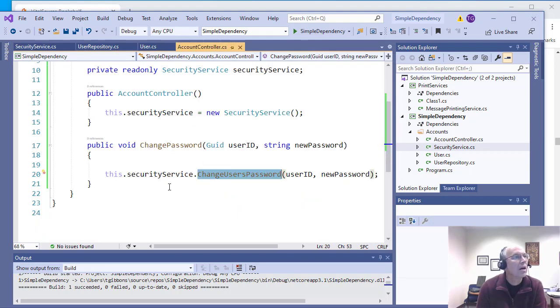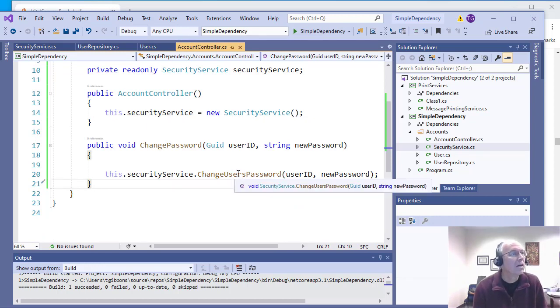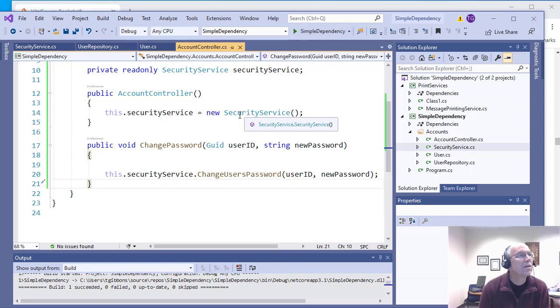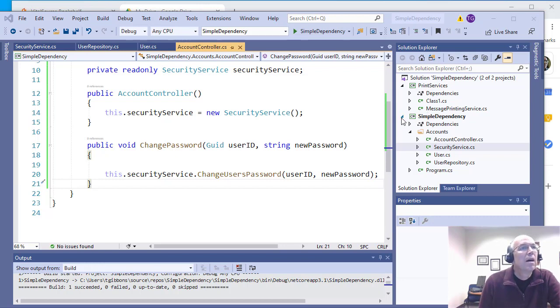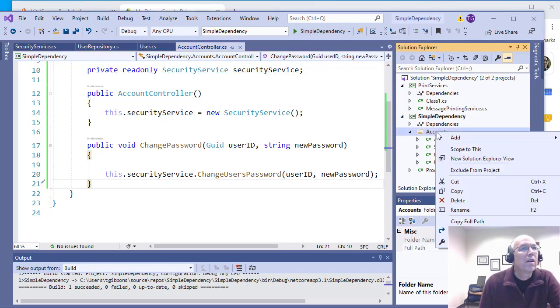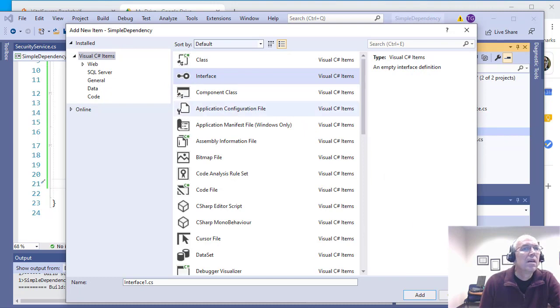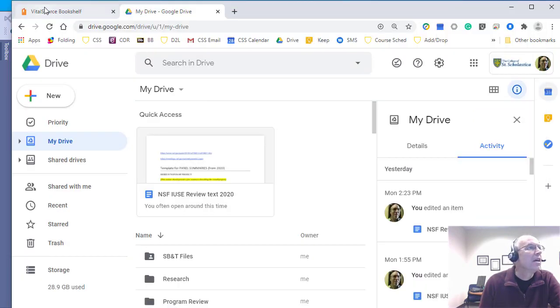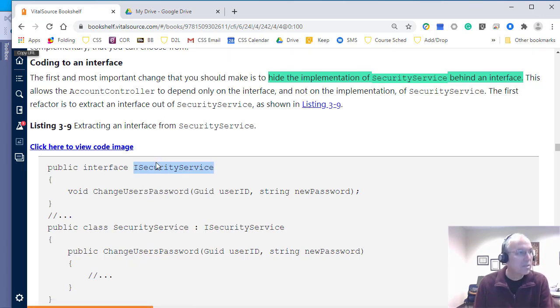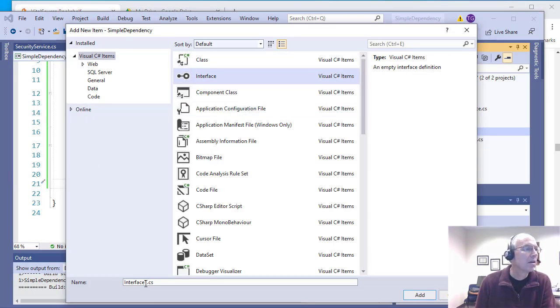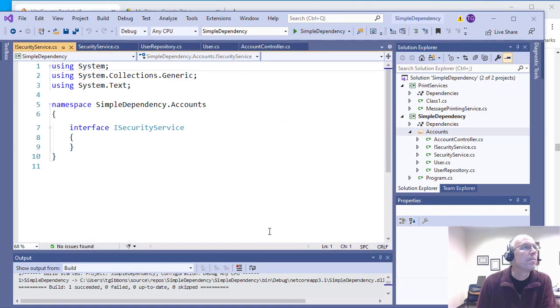And our user accounts now calls that, creates a security service and generates that. But again, we're tied to this one specific object here, so what we're going to do is create an interface between these. Let's see how this would work. Inside accounts here, I'm going to add a new item, but rather than creating a class, I'm going to create an interface. Interfaces usually start with the letter I, and in this case it's called ISecurityService.